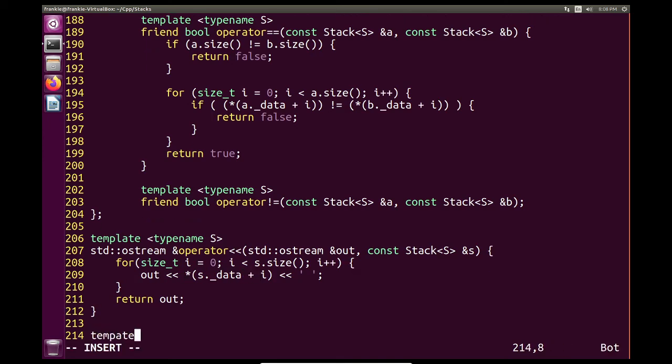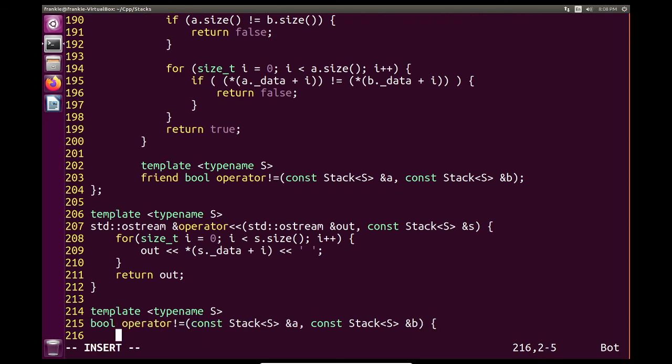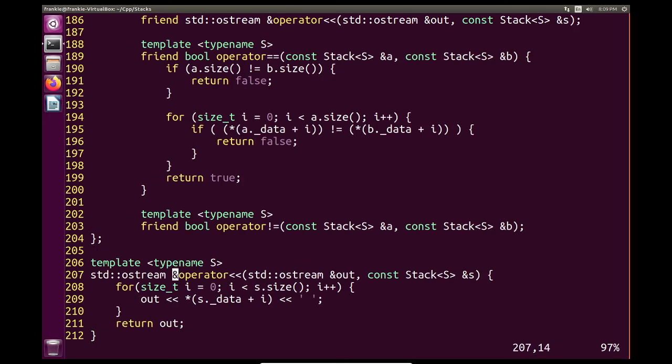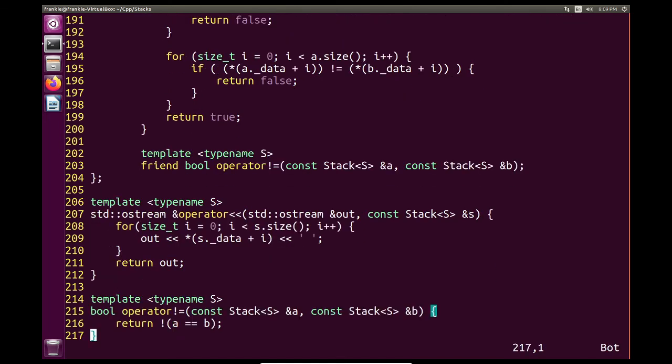And then for my bool, or my not equals operator, I'll have typename S. I'm going to copy this so I can be lazy, and then I'll get rid of all that. And then I'm going to be even more lazy. I'm going to return not a equals b. This is one of the reasons I love overloading the equals and not equals operators, because I can just overload one and then put a logical not for the other. So this should about do it for all the methods and operator overloadings for a stack class.